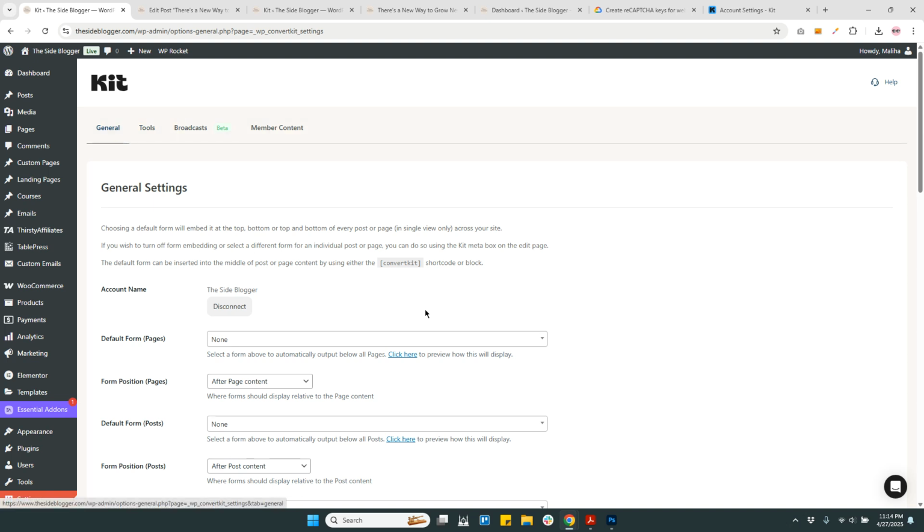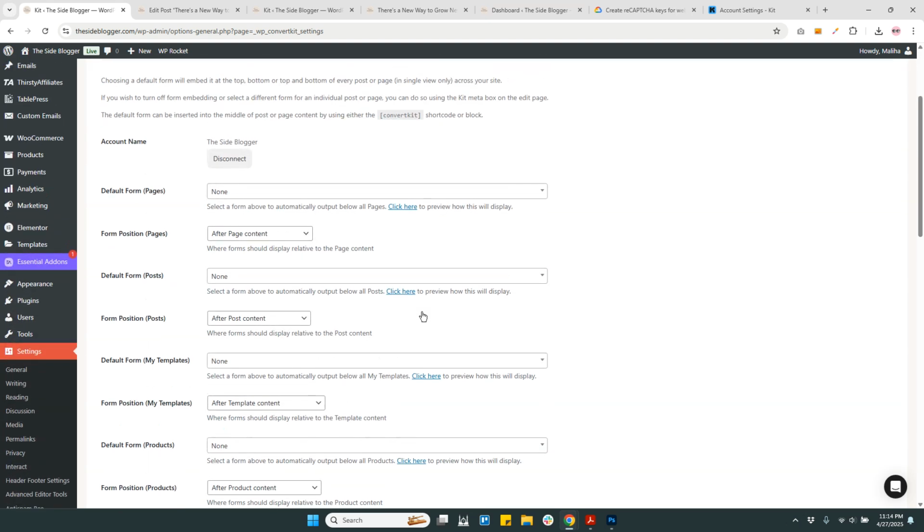Under the General tab, I haven't really done anything, but I just want to walk you through it very quickly. Wherever it says default form, whether it's page, post, or wherever, I have them set as none, because I do fairly complicated email marketing. I have many different forms, many different landing pages, and all of that, so I prefer to add them manually depending on which content it is.